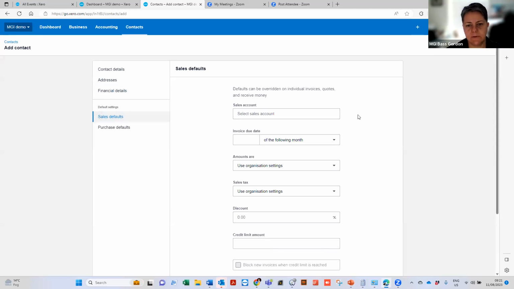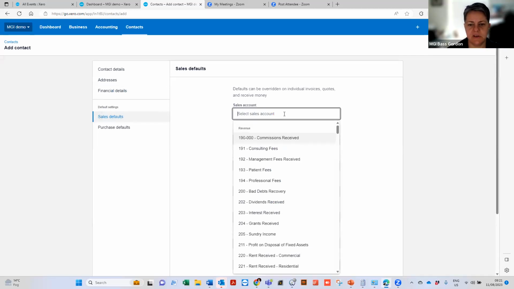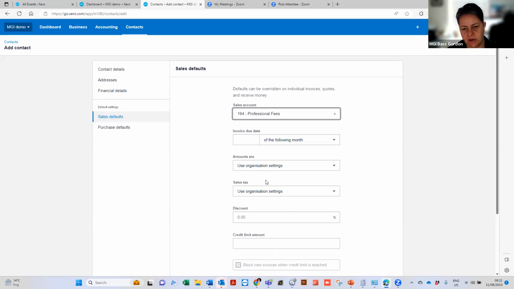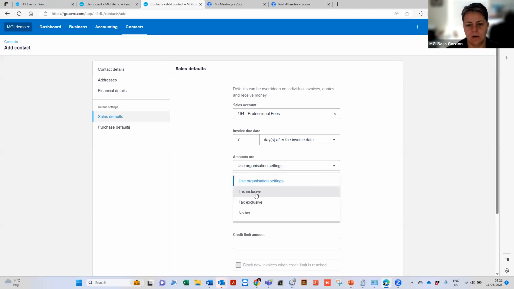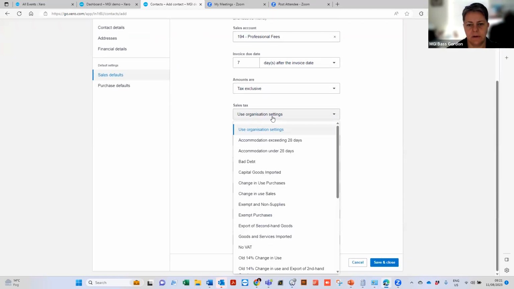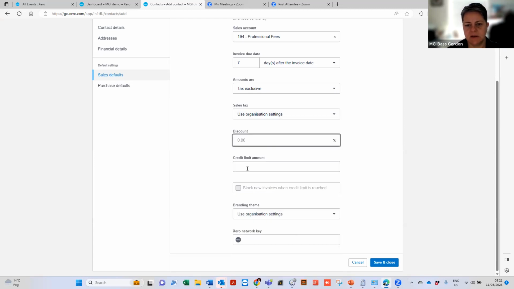And then under your default settings, you can then say, well, for this person, we would potentially do professional fees. The due date is the 7th date of the invoice. They are tax exclusive. Discount, if there is any discount, and credit limit. So you can say, we don't want this person to be invoiced or have anything when they've reached their credit limit. A branding theme, maybe we want to do cloud.